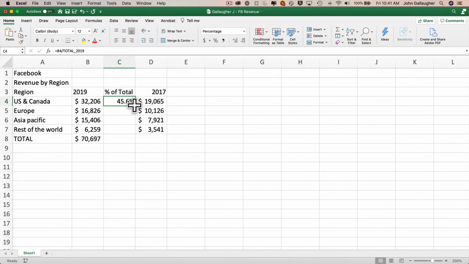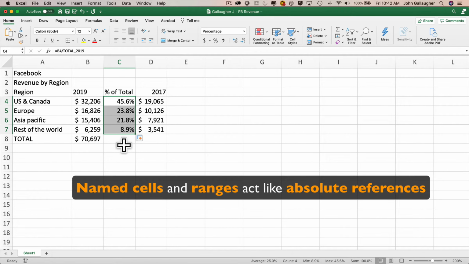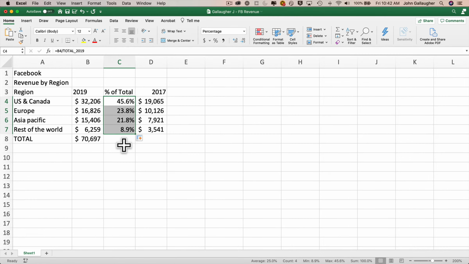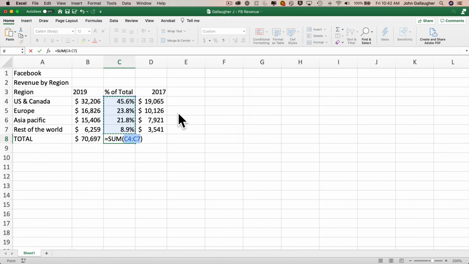Cool. Now let's double click the fill handle in C4, and the formula's copied down through C7, and these formulas are all calculated correctly. So, very important point, we see that the named cell acts like an absolute reference. And we can confirm everything looks good by summing up the value in C8. This should sum up to 100%. It shows $1, but that's really 100% if we convert it to a percentage with 1 decimal.